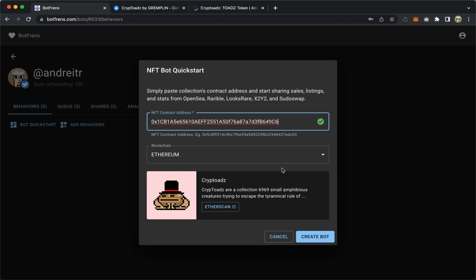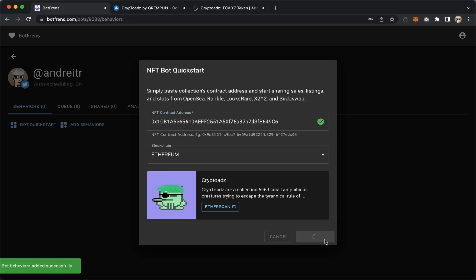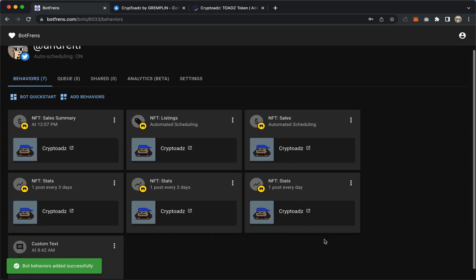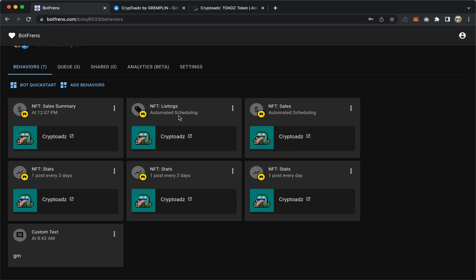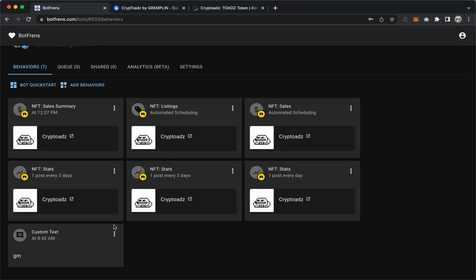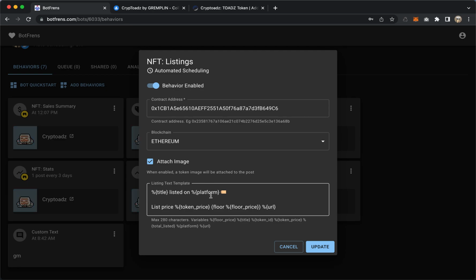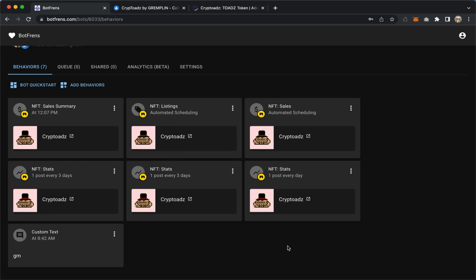Okay, so now we have the collection, and let's create a bot. And that's it. This bot will share sales, listings, it will share stats, and it will even say GM every morning. Now, all of these behaviors are fully configured, so you can edit how the bot tweets. You can decide whether to attach an image or not, but the bot is ready to go.